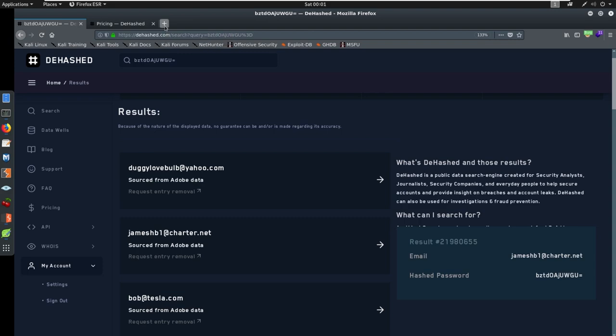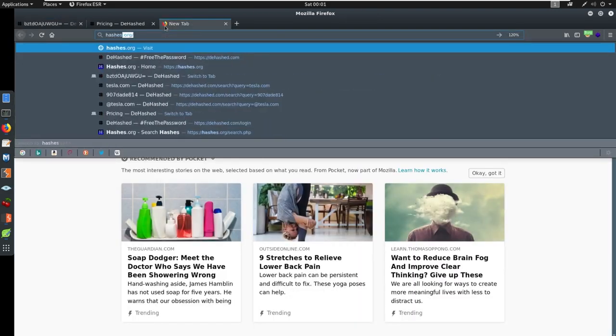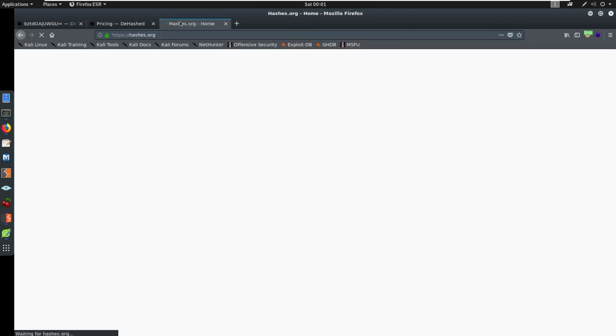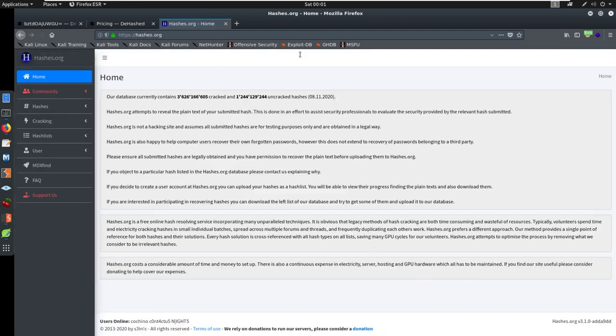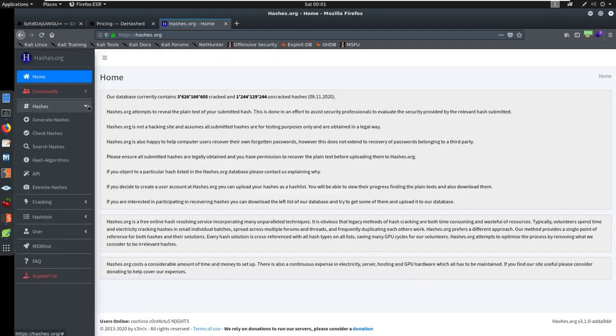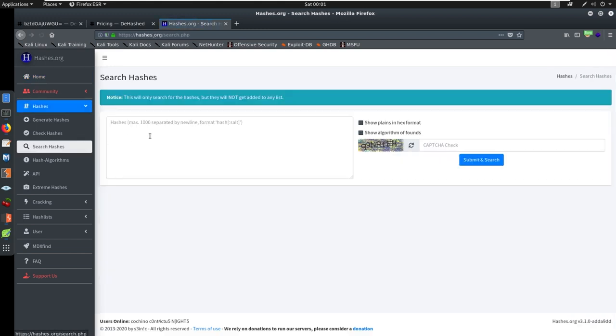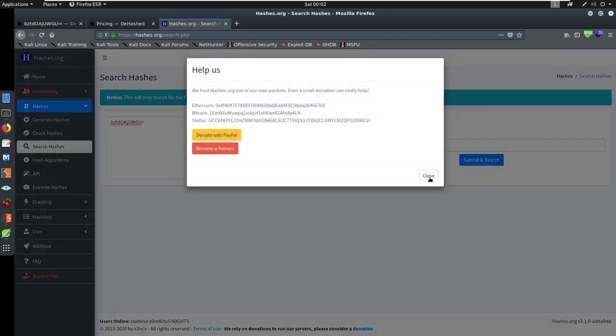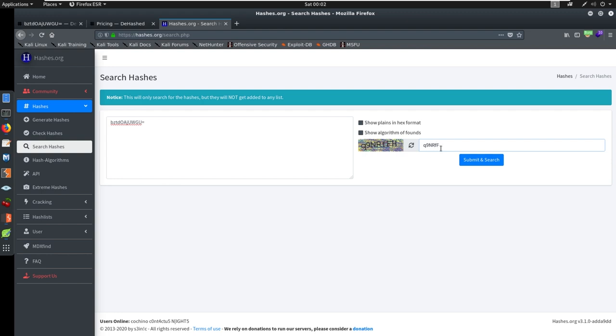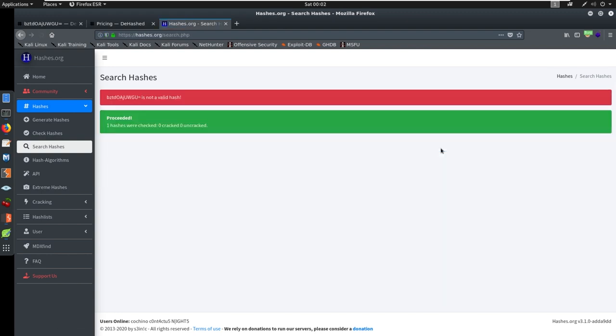Now we can go to a website called hashes.org. And if we come here, we have the capability to actually try to search for this hash. So we could search hashes and see if we can find it. You can just paste it in here. And again, it doesn't do a great job, in my opinion, with the Adobe hashes. Sometimes they crack, but a lot of times it says it can't find them. Let's try hitting a search here. Okay, so it says not a valid hash.